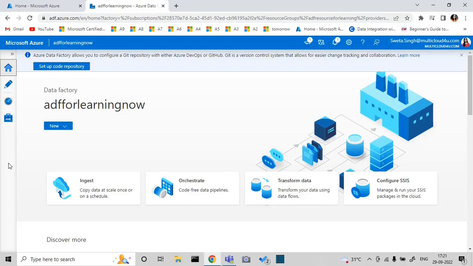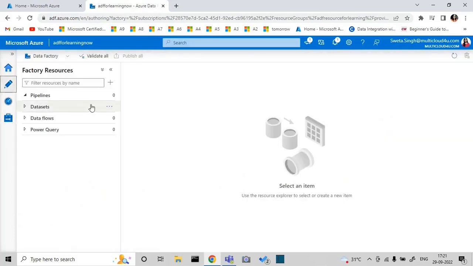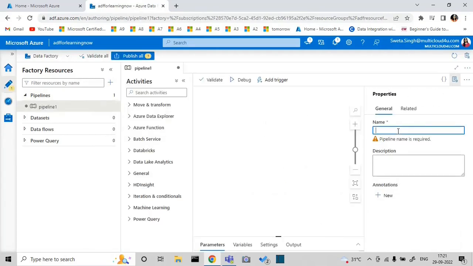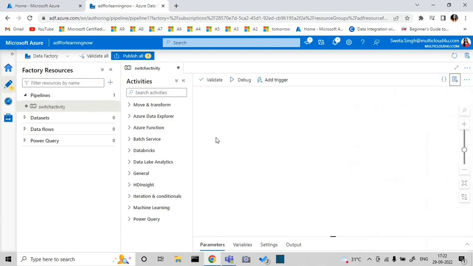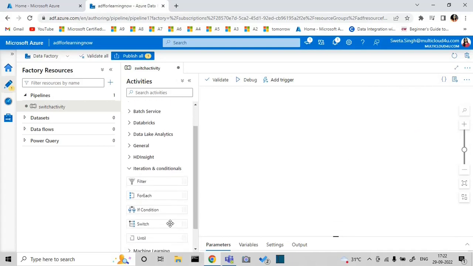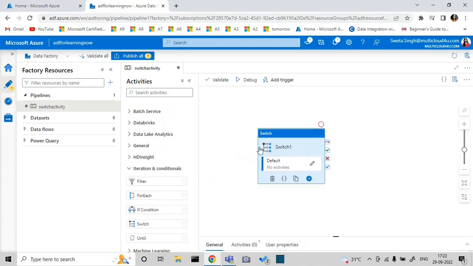Hello everyone. In this session we are going to see switch activity and until activity. So first I will create a pipeline to demonstrate switch activity. Let me give it the name switch. In the iteration and conditionals you can get this switch activity here. Drag and drop.